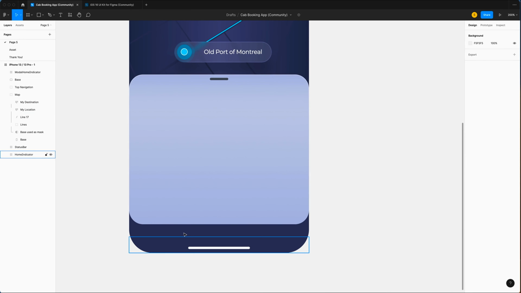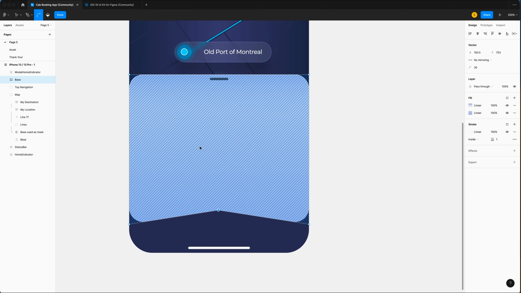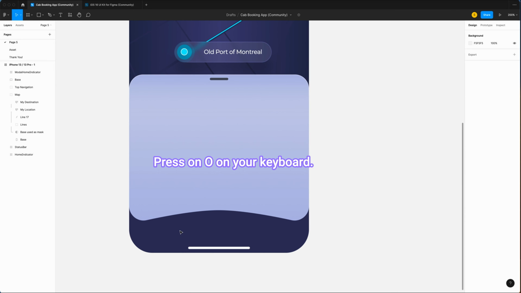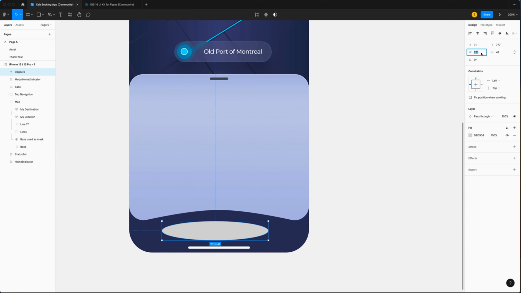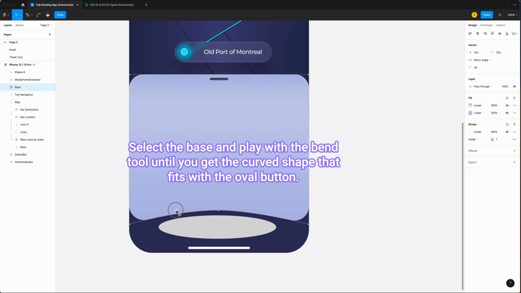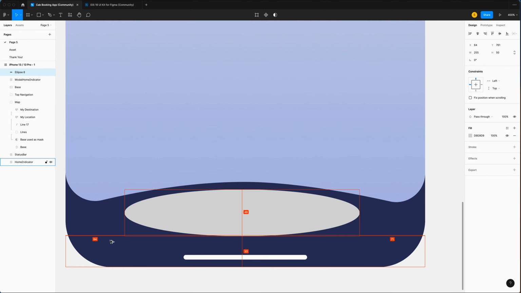So I need space at the bottom because we're gonna add a book now button. Go to edit. We're gonna add a point in the middle. We're gonna move up and we're gonna click on the pen tool and click on the point. We're gonna create an oval. Click on O. The size is gonna be 255 and 50. The button touched the home indicator frame, so we have to put it more up.